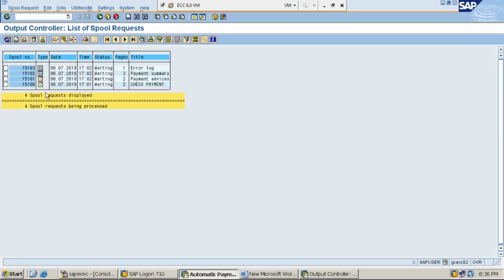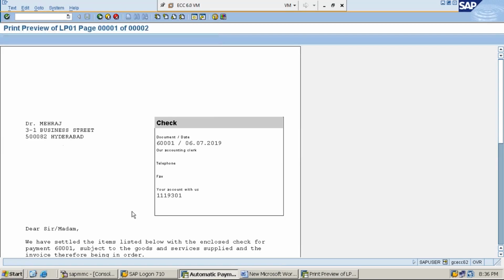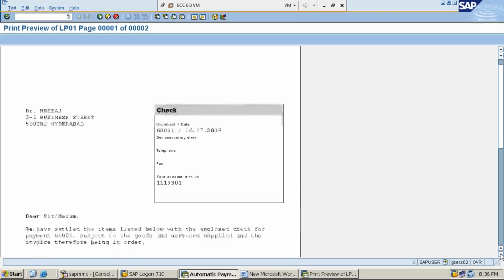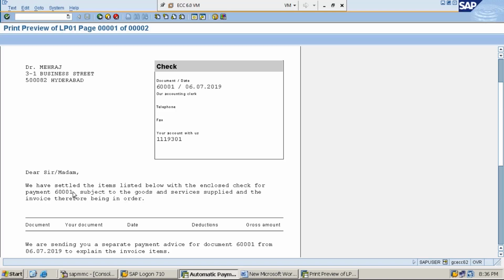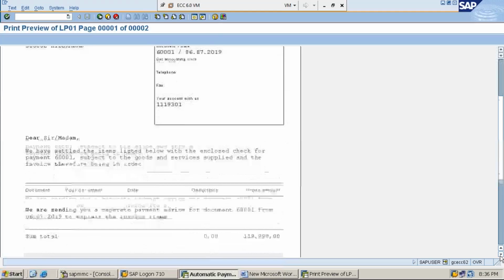If you click on check payment, you can see the check prepared by the system. Generally we write it manually, but we don't need to. When we use the APP program, the system itself will prepare and print the check. It says, "We have settled the items listed below with the enclosed check for payment 60,001." Here 60,001 does not indicate the amount; it indicates the payment document number generated by the system. Then the document date, deduction, gross amounts, everything. Scroll down for the sum total.